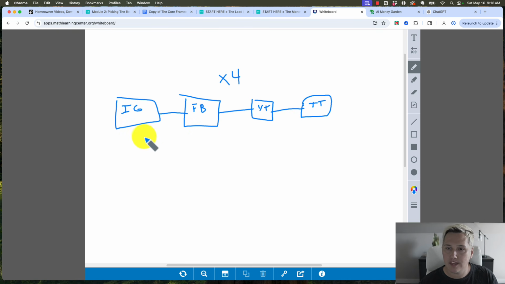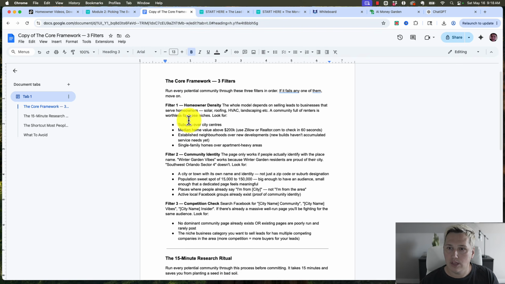The first thing that we need to do for this strategy is we need to use the 3 filters that I use to decide on a niche.